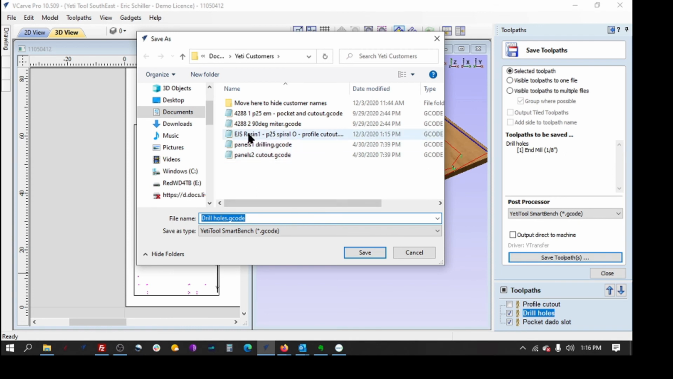And I would do it the same way. I'm just going to highlight it. And this will be the EJS resin job. And this is the second tool path. And this is a 0.125 spiral O. So I'm looking at the monitor at the same time. And this is drilling and dado.